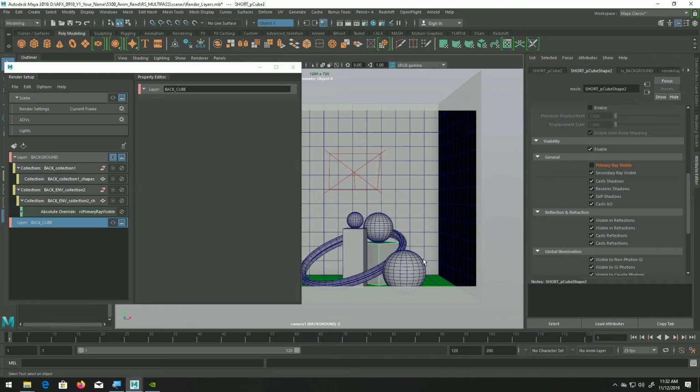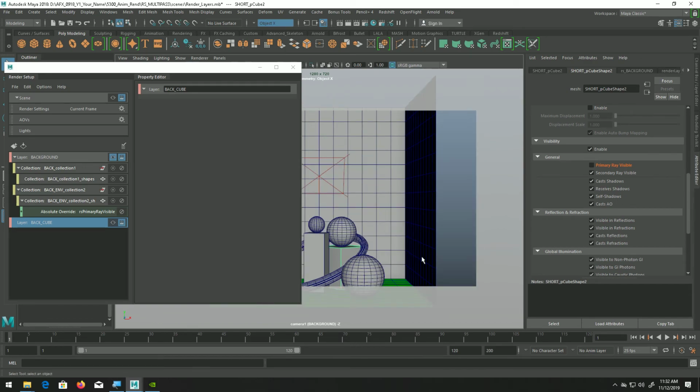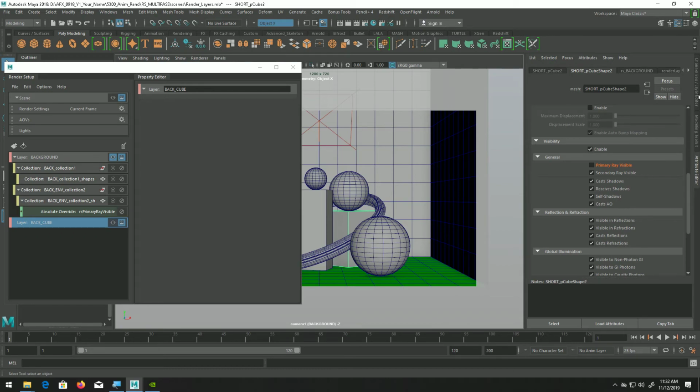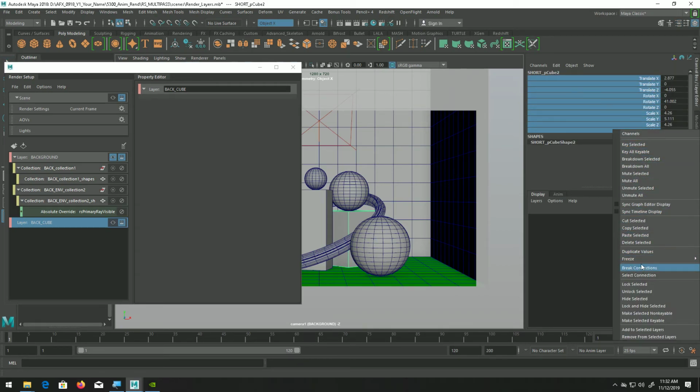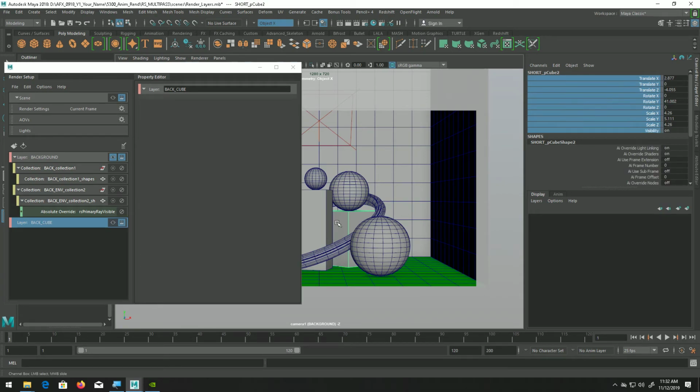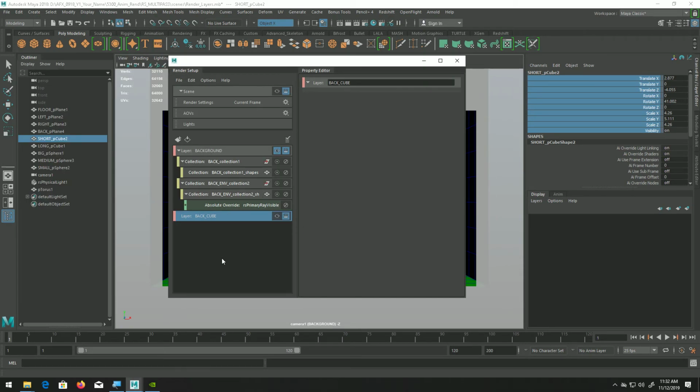Well, I think this camera should be locked. I don't know why it isn't. So I'll just lock selected. So now actually I'm going to apply the same procedure.